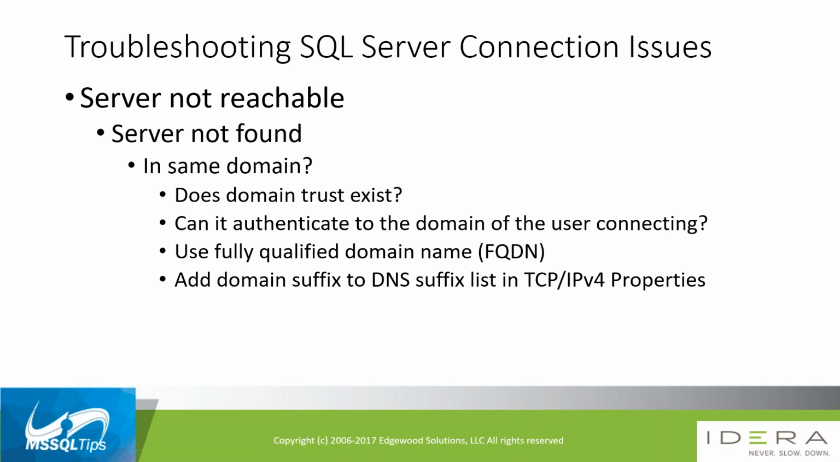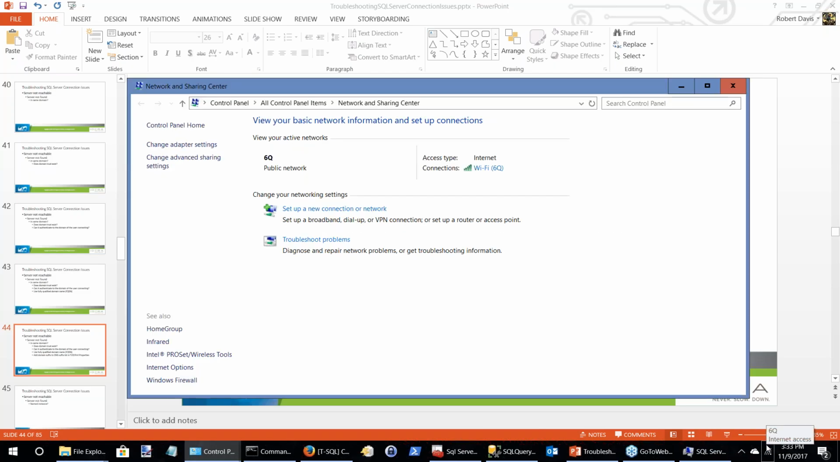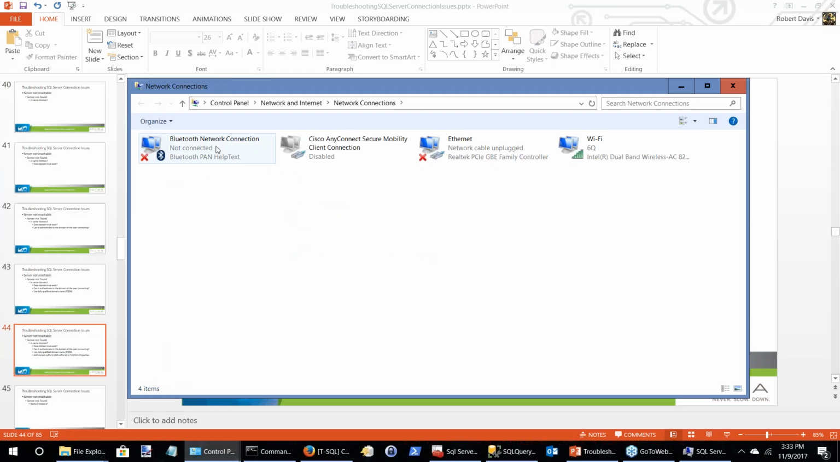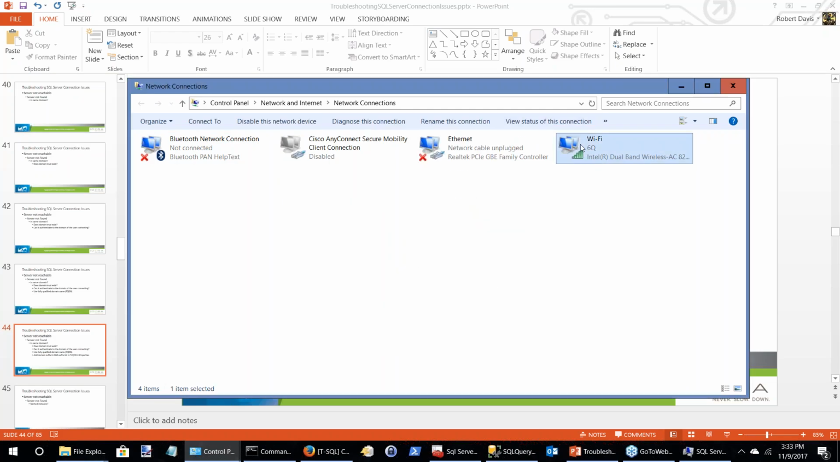If it's just a case of you don't have that domain suffix added to your properties, you can add it in the TCP IP version 4 properties. So let's take a quick look at that. I'm going to come down here and say Open Network and Sharing Center. So I'm going to click on Change Adapter Settings. I'm on Wi-Fi right now, so this is the one I need to use, Wi-Fi.